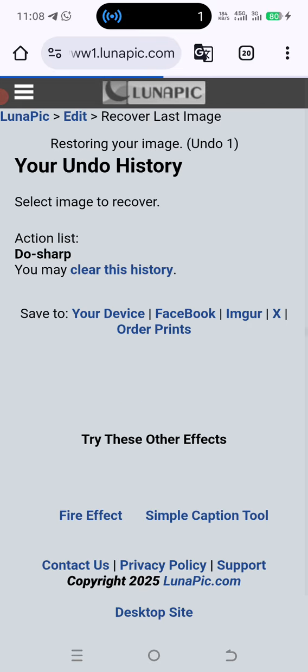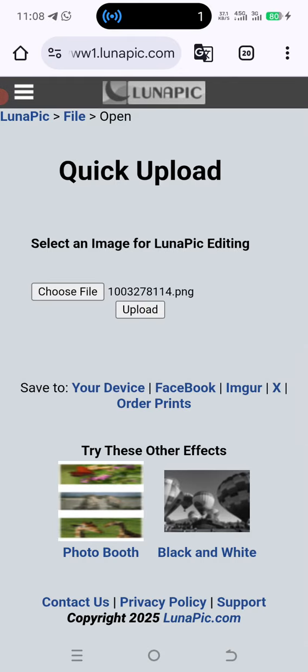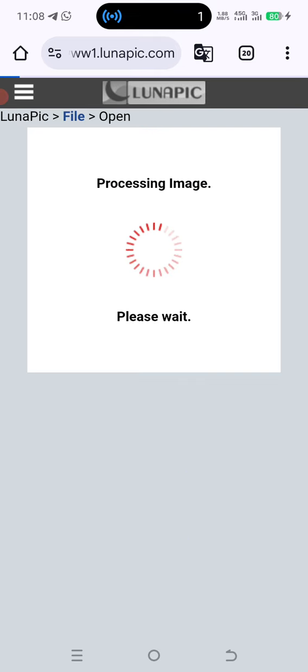So after that, let me clear the issue. So choose the image you want to use, and then we're going to upload the image. Then choose the file. So the image we saved directly, we are going to bring it in. So I've brought in the image, then tap on upload. Then you need to wait a little bit for it to be uploaded, then we can deal with that stuff. So now that the image has been uploaded, we're supposed to go to upload since we want to blur it.